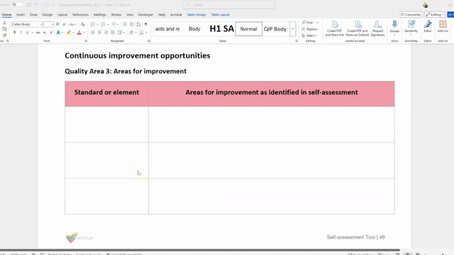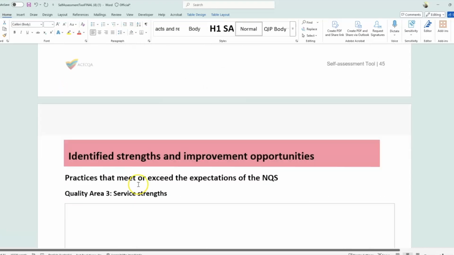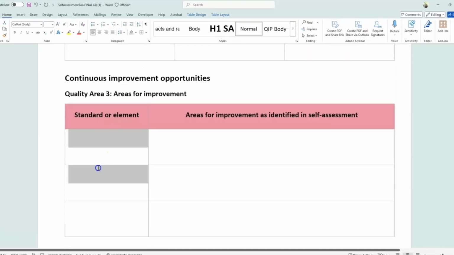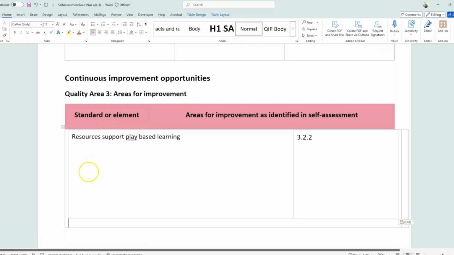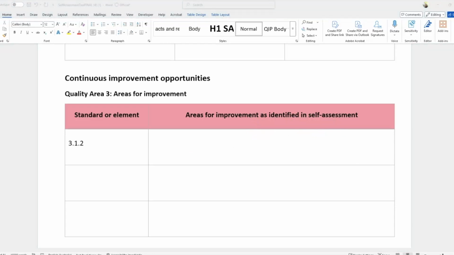Then you've got continuous improvement opportunities. So if you see somewhere where maybe things weren't met and you think it could be lifted, you put the standard or element. So you'd go back up here and let's say you haven't got enough resources. So you'd pick that one and you'd copy and you'd put that there. And you'd put 3.1.2 or whatever standard or element and areas for improvement as you identified in that self-assessment.